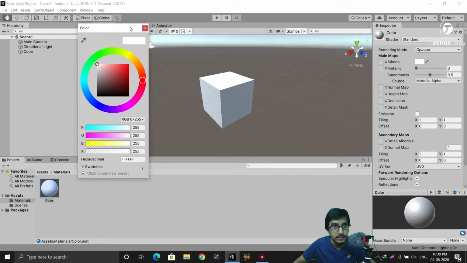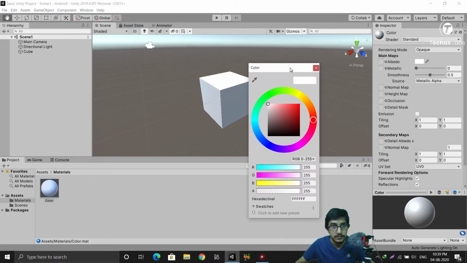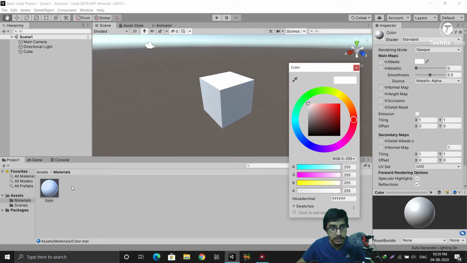Here you can see now I am getting an option to select any color and apply it to my cube. So you can actually visualize it in real time. Just keep on watching this material. I am changing the colors from here: red, orange, yellow, green, sky blue, blue. Similarly, let's go with green this time. Okay, this shade of green, this will be good.